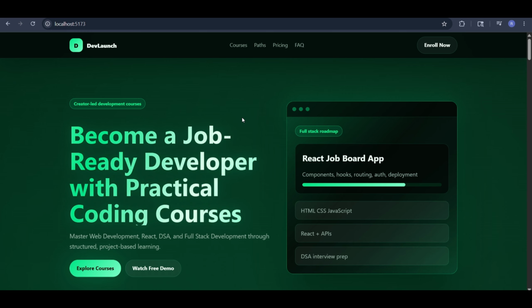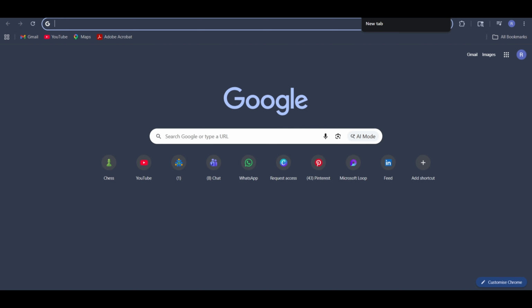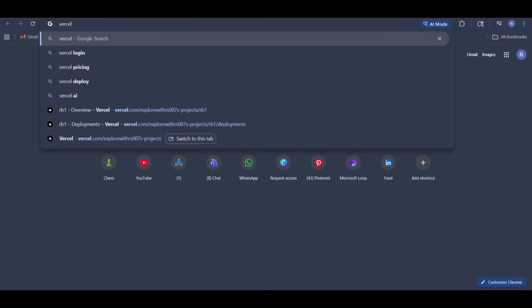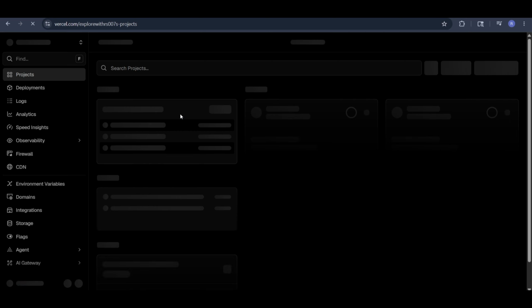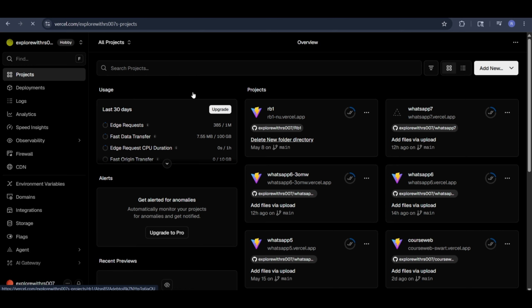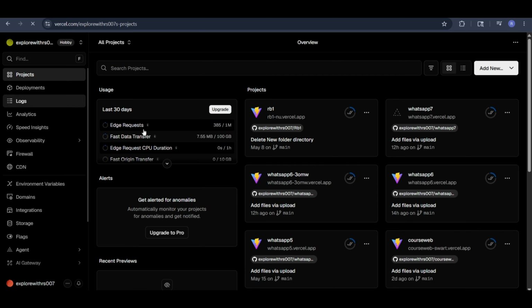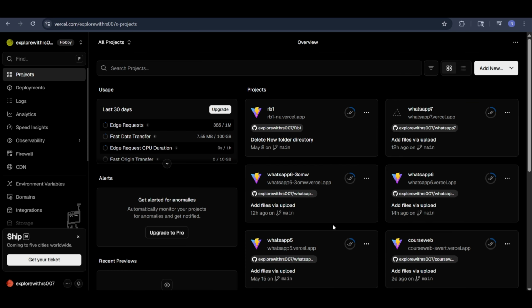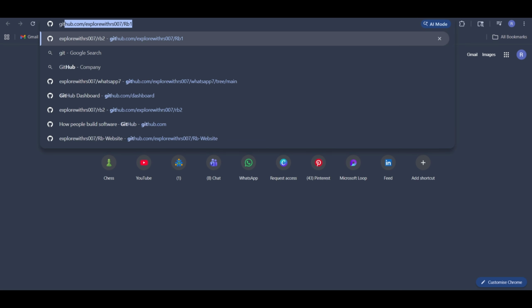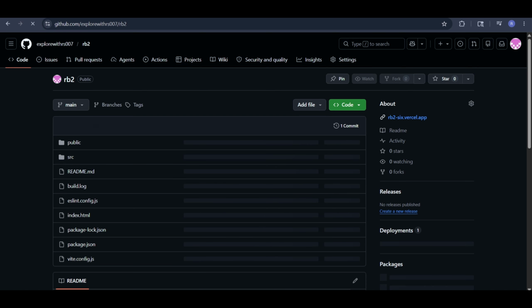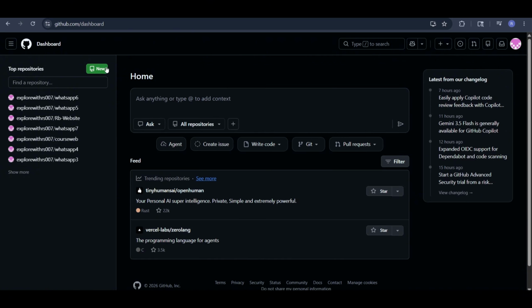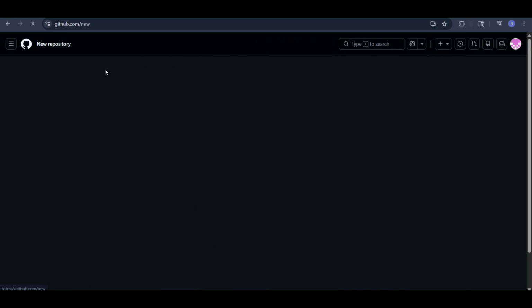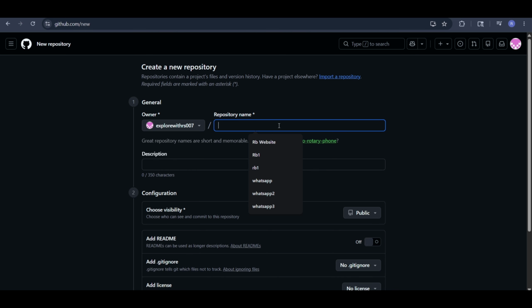So now, after making all iterations and making the UI good, we are going to host it using Vercel. Let's go to the Vercel side. You can simply sign in and your account will get made. Here my projects will be visible, and for you it will be empty. Then you have to go to GitHub and sign up, and you will land at your homepage. Here you will see a new button where you can create a new repo. You will see the same screen as I am.